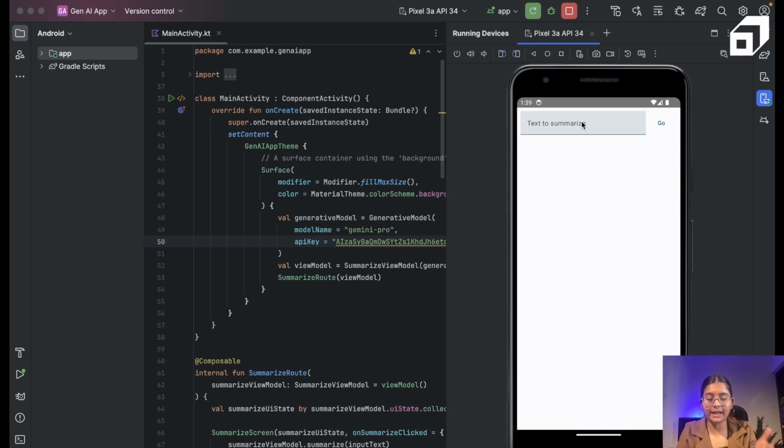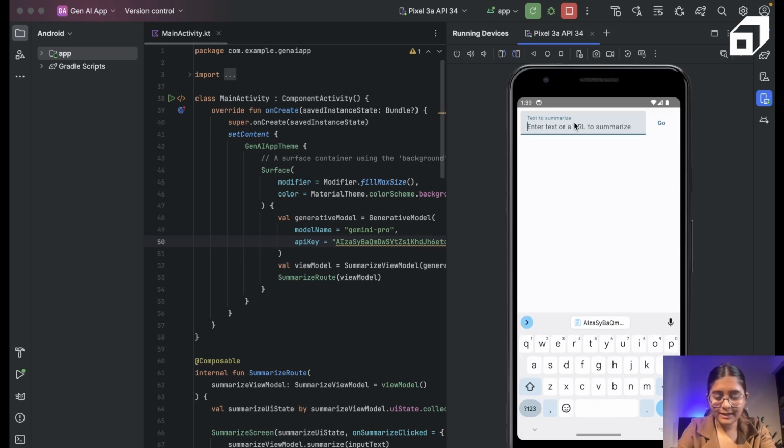We have not written any code. I just gave the API key, right? So if you don't know coding, you can create your first generative AI app. So text to summarize: what is Kotlin. Yeah. And click on go. So it should give me some answer here.